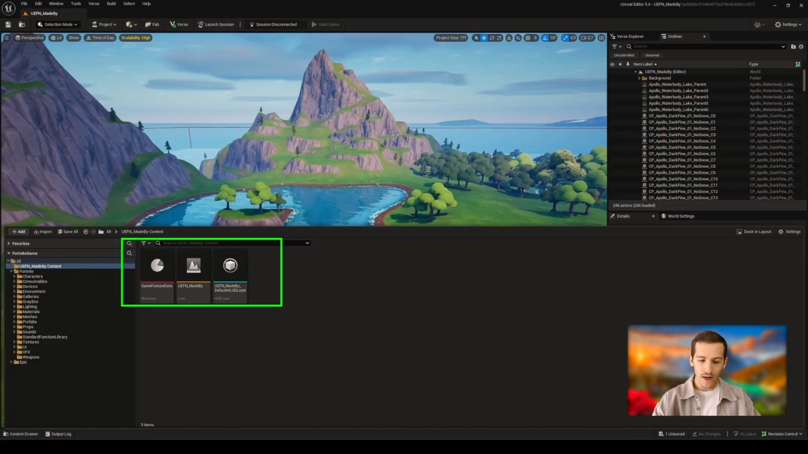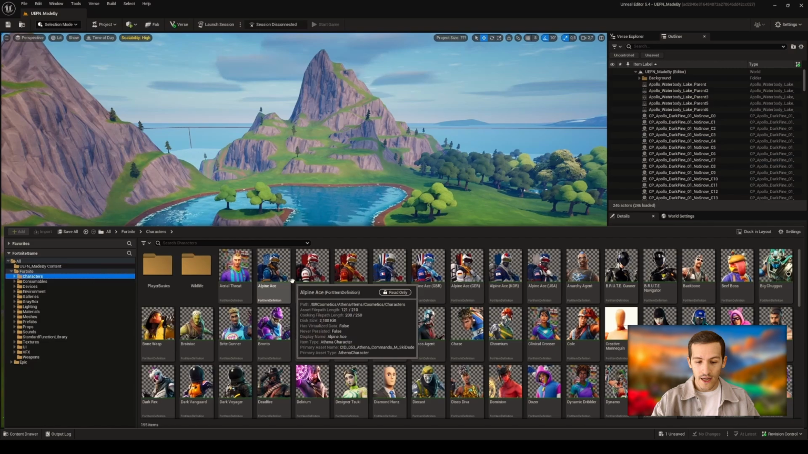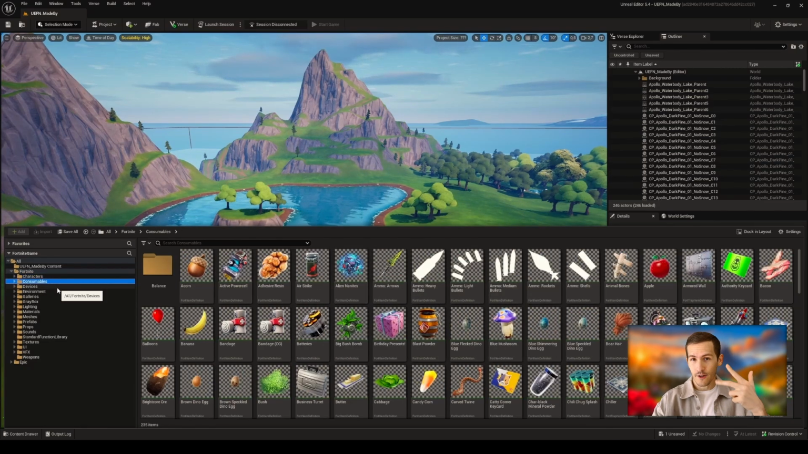Here we find all our assets and local creations for our projects, and under the Fortnite folder, all the library and assets created and shared by Epic. From characters to props, everything can be used and customized. There are 3 main categories here.